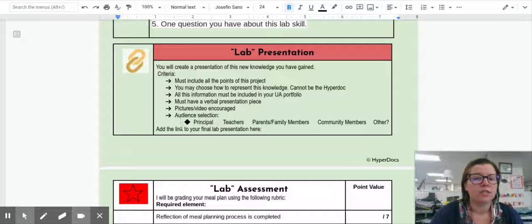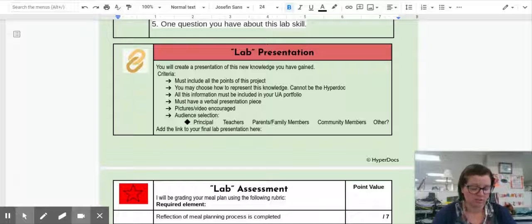And then you're going to get to select who your audience is. It can be Mrs. Hodkinson, our principal. It can be other teachers. It can be your parents and family members. It can be community members. Or if you have other suggestions of who you want to present to, we can discuss that. But ultimately, you're going to present this to an audience, and you can kind of pick what kind of audience you want to do. It could also be that you publish a video to YouTube, and then we see if we can get hits and likes, and maybe we can make a viral video. I don't know, something like that.